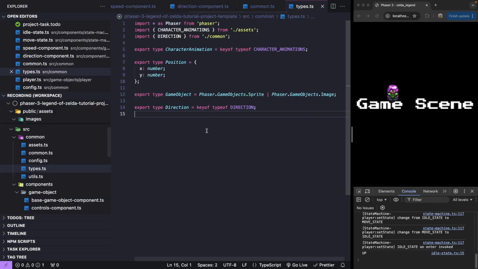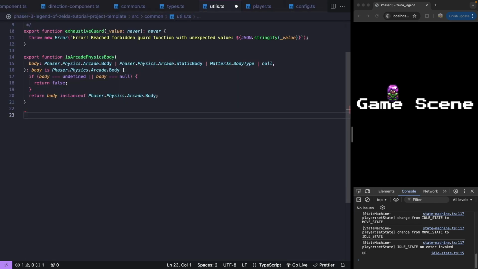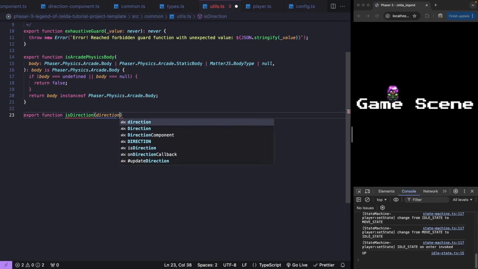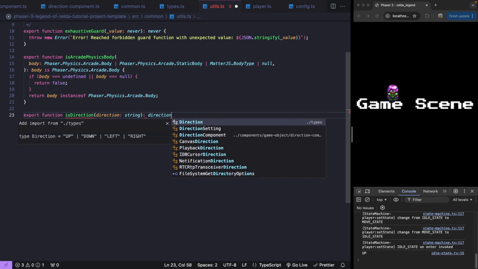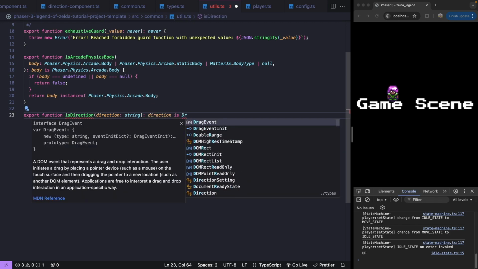All right, then finally, we're going to add a utility function for validating if a string is actually one of our directions. So in our utils file, let's make a new function. We'll do export function isDirection. For this, we'll expect a string, so we'll have direction for our argument. It's going to be a string, and now for our type, we're going to do direction is direction.